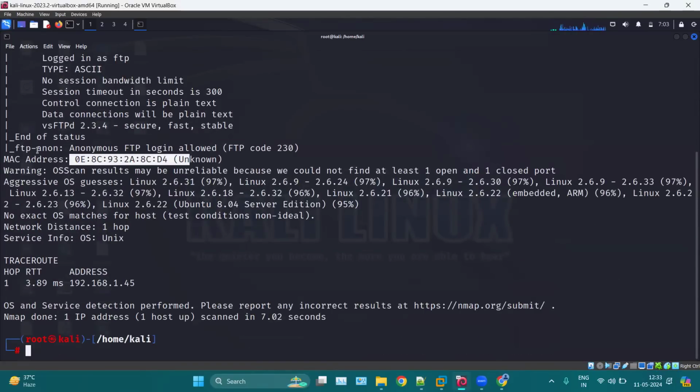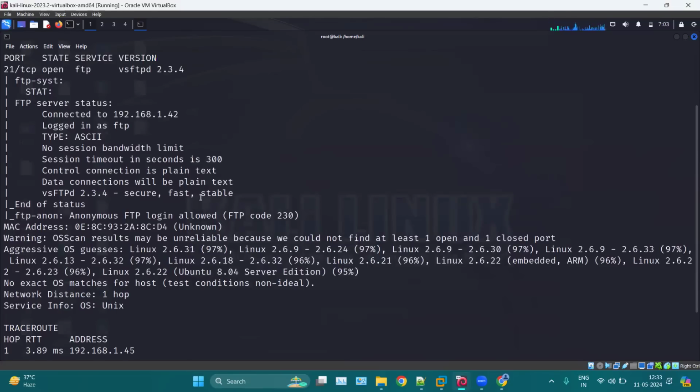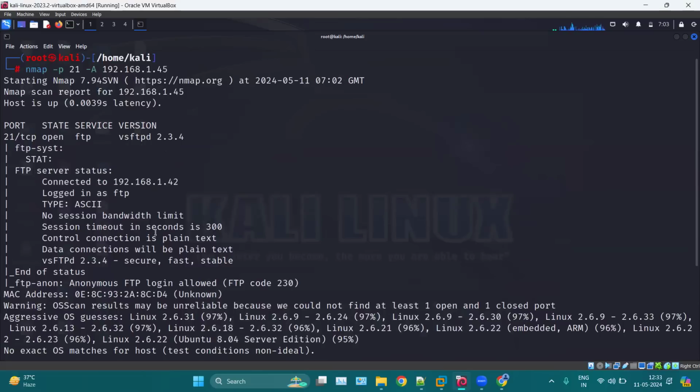And here you can see FTP NSE, which says anonymous FTP login is allowed, which means we can enter the target machine with the help of the FTP port without a username or password, because here anonymous login is allowed.